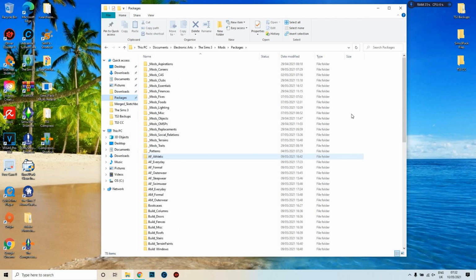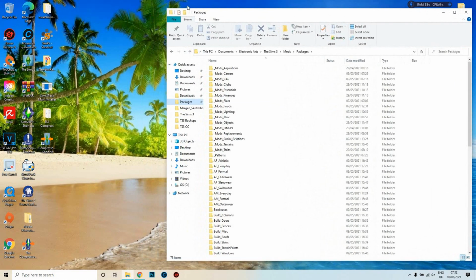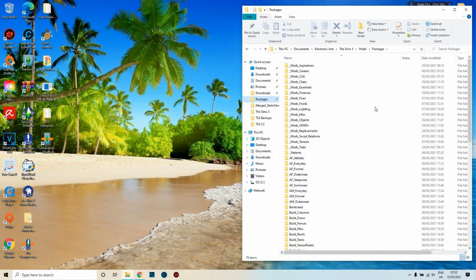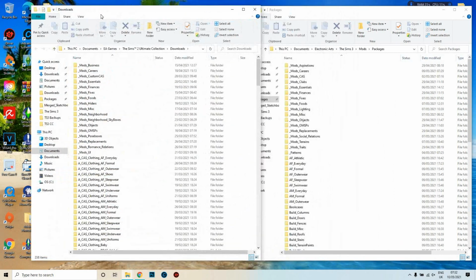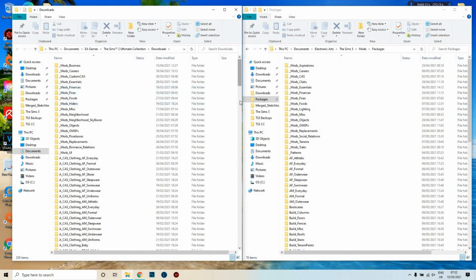So I originally, before recording this video, like literally just up to a couple days ago, had a completely different system in my packages folder. I had a system that I learned by Pleasant Sims on YouTube. And in my Sims 2 folder, I will show you what that looks like. This is what my Sims 2 folder looks like.